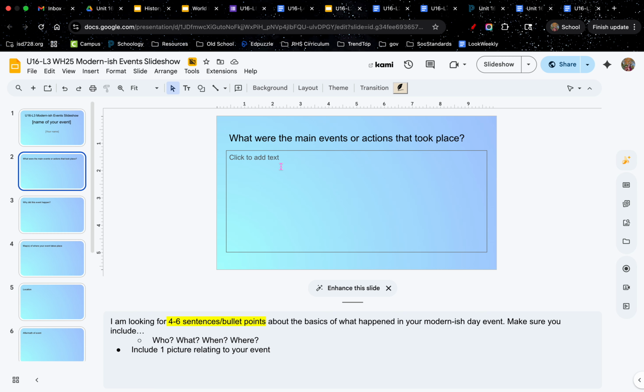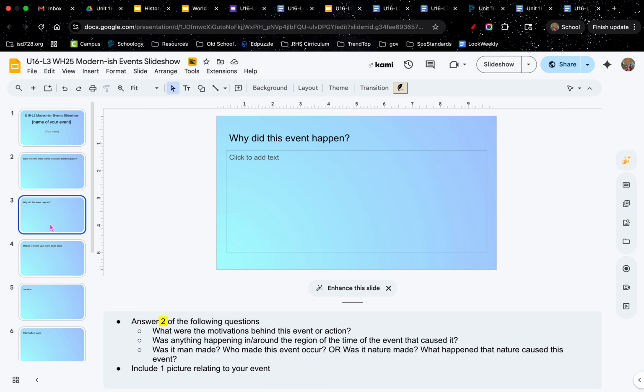For slide number 2, I'm looking for 4 to 6 sentences or bullet points about the basics of what happened in your Modernish event. Make sure you include the who, the what, the when, and the where, and a picture relating to your event. For slide number 3, you're going to answer 2 of the following questions. What were the motivations behind this event or action? Was anything happening in or around the region at the time of the event that caused it? Was it man-made? Who made this event occur? Or was it nature-made? What happened that nature caused this event? And then make sure you include a picture.